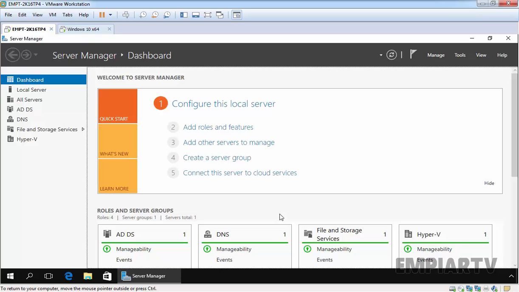Hello and welcome to today's video on how to install and configure DHCP Server on Windows Server 2016. Every computer needs an address to communicate on an IP network, and this address can be provided either manually or automatically. DHCP, Dynamic Host Configuration Protocol, is a network protocol that enables a server to automatically assign an IP address to a computer from a defined range of IP addresses.